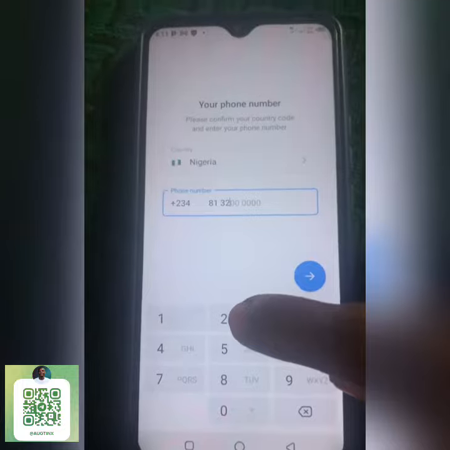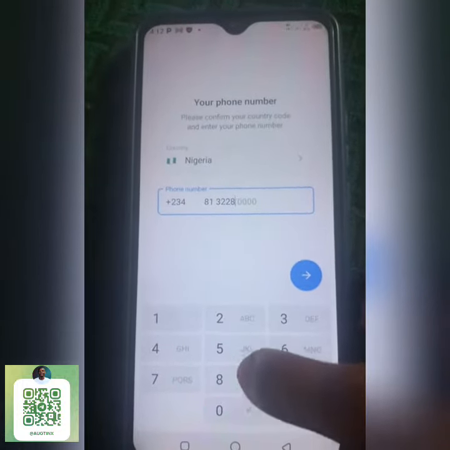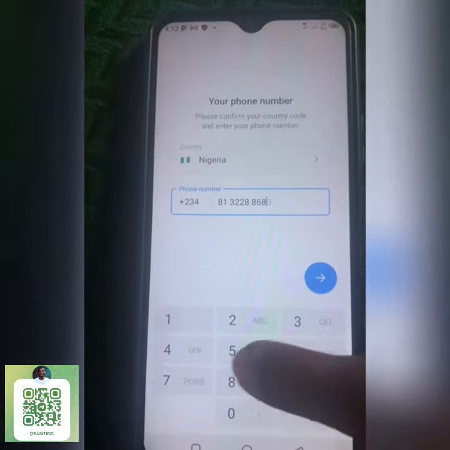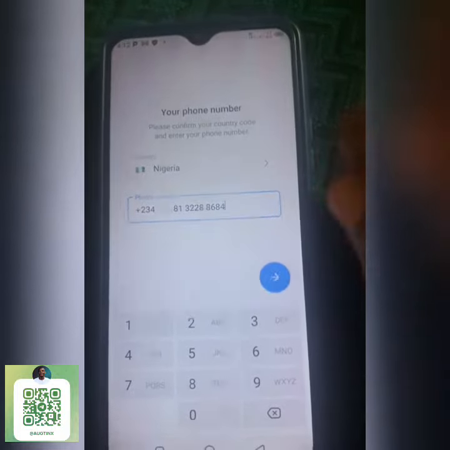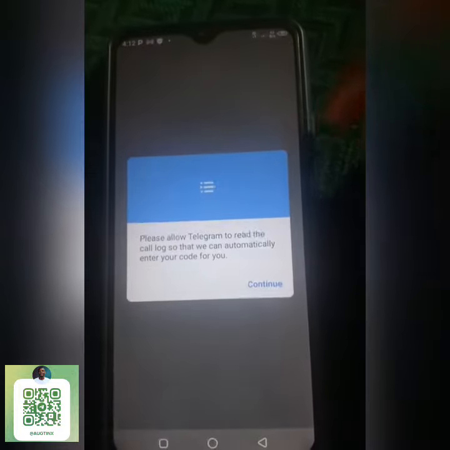phone number. Begin to input your phone number. Alright, so after putting your phone number, you click on the arrow. Okay, then now you tap on yes if the number was yours.